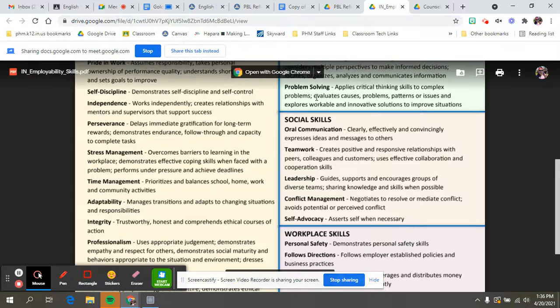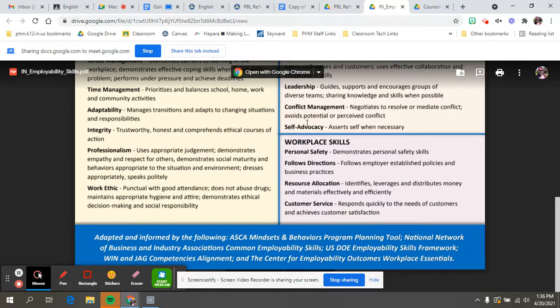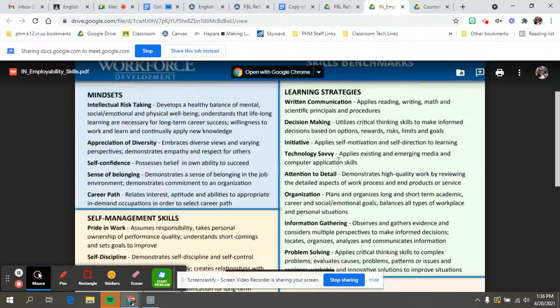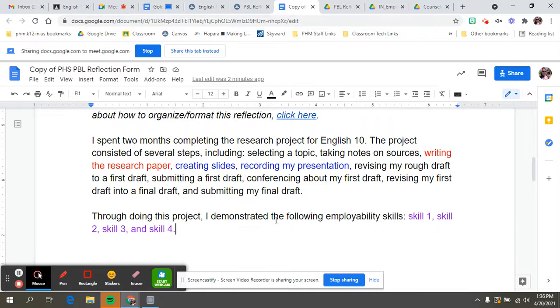You probably did some problem solving. If you did the presentation, you did some oral communication. If you reached out for help at any point, you were showing self-advocacy, and you had to follow directions. So there are quite a few skills that you could be listing. So go ahead and pause this until you get all of the skills into this sentence here.